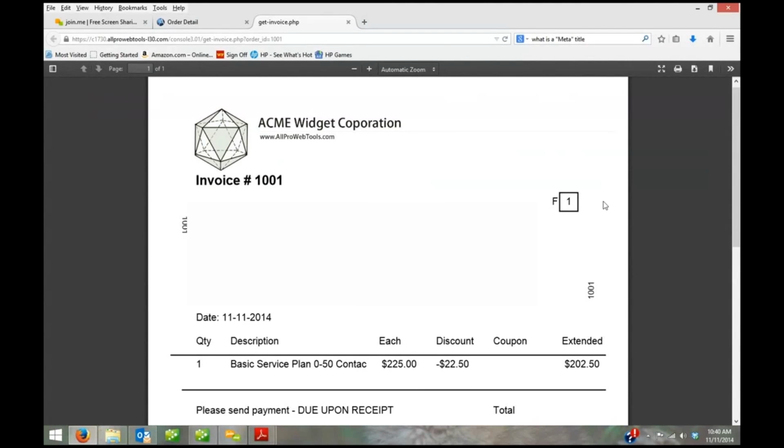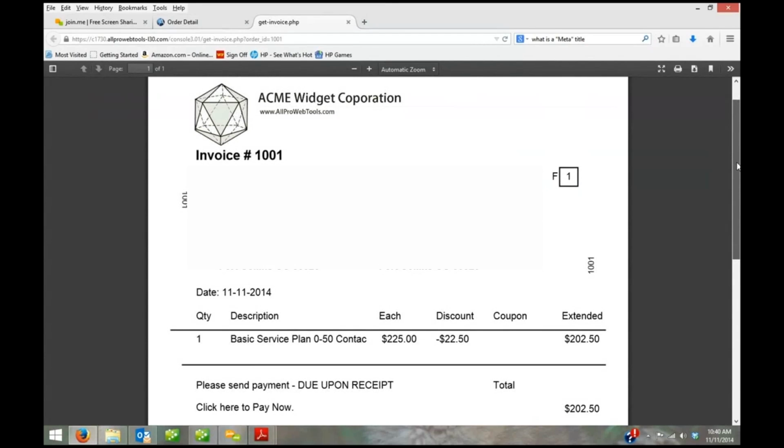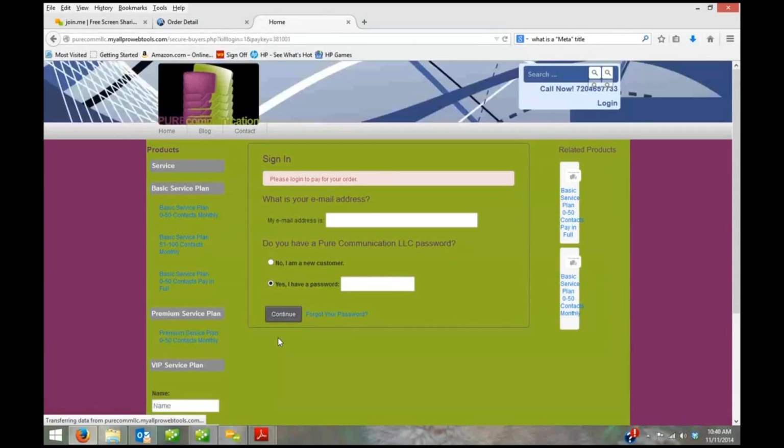Now you'll see at the top it says Acme Widget Corporation. That means that we need to get your logo into the template here. There's also a number of other things on this invoice. This might not be how you want your invoices to look, and this is all customizable. But you can see in general there that it's got the information on the product they purchased, any discounts or coupons they used. You'll also notice the click here to pay now. You can actually click on this picture here, and it'll take the client back to your website where they can log in and use their credit card on file or whatever it is they need to do to make a payment.